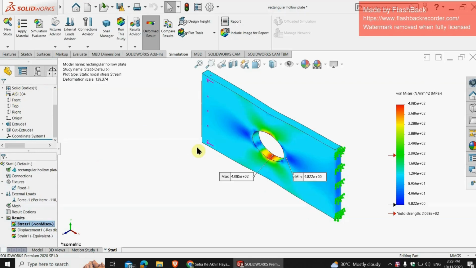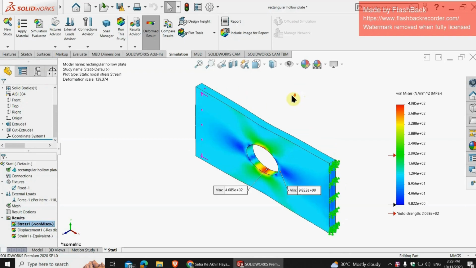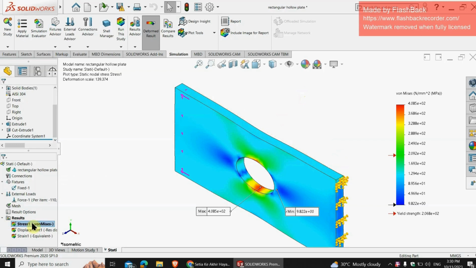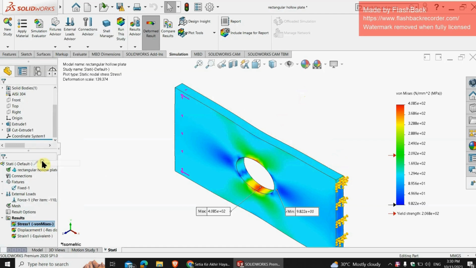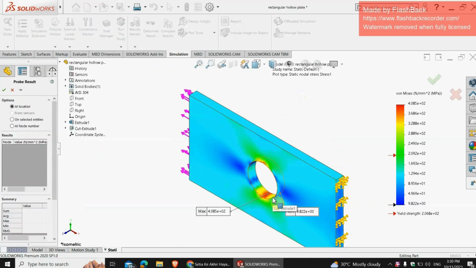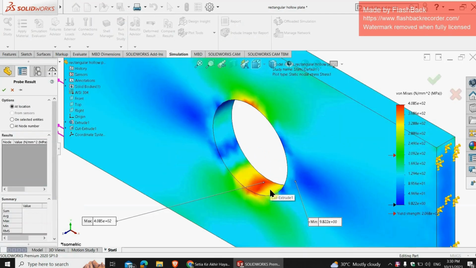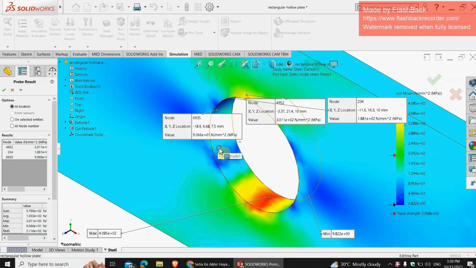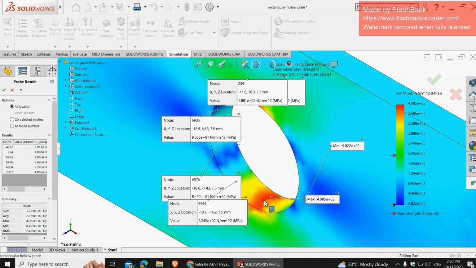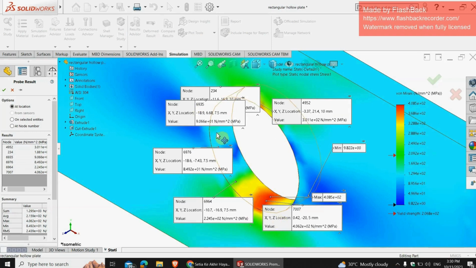Alright, so now we want to probe the stress result from the part. You right click on the stress and select probe. And using the pointer, we click the desired location on the plot. It helps if you zoom into that area. I just select a point here, here, here, here, here. You can select any point.